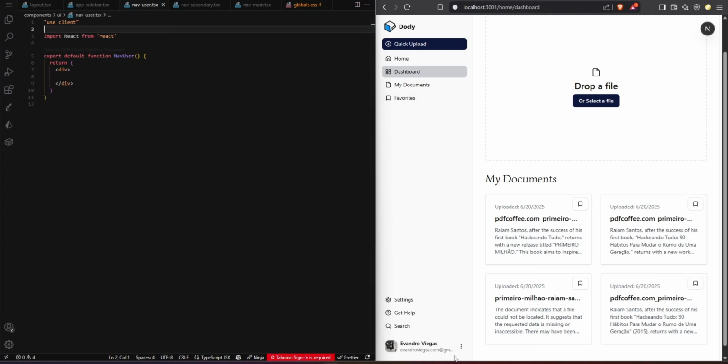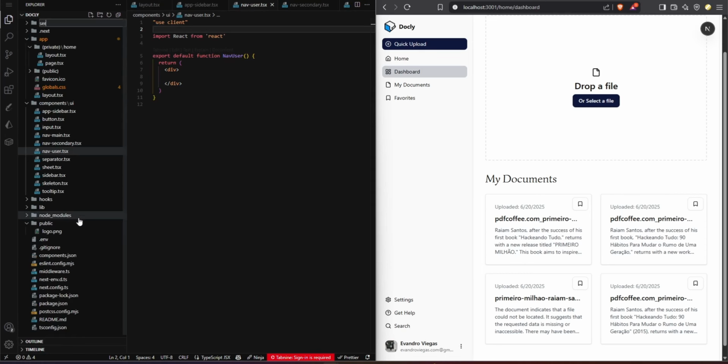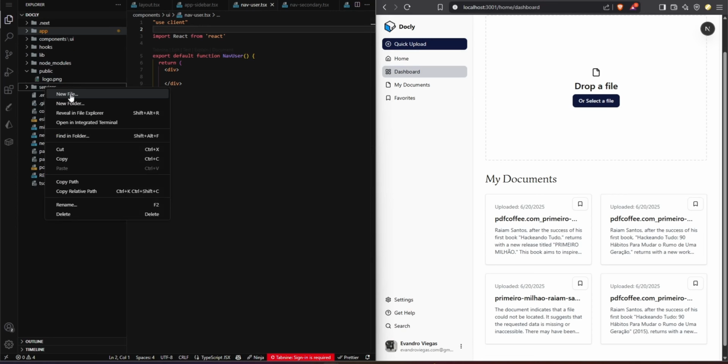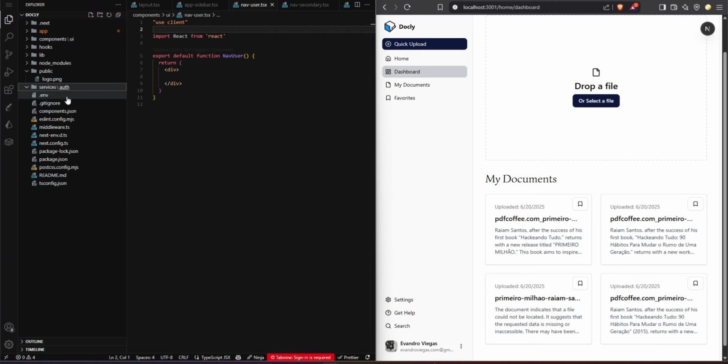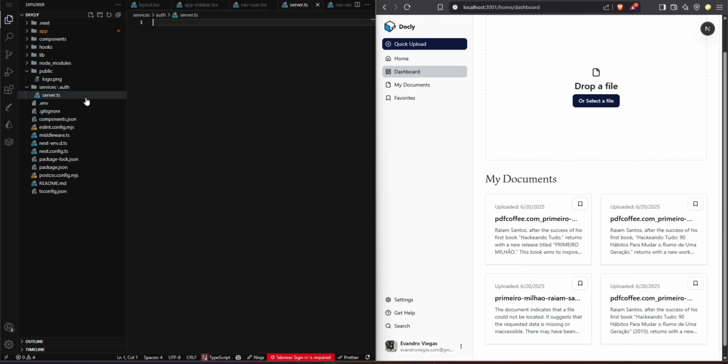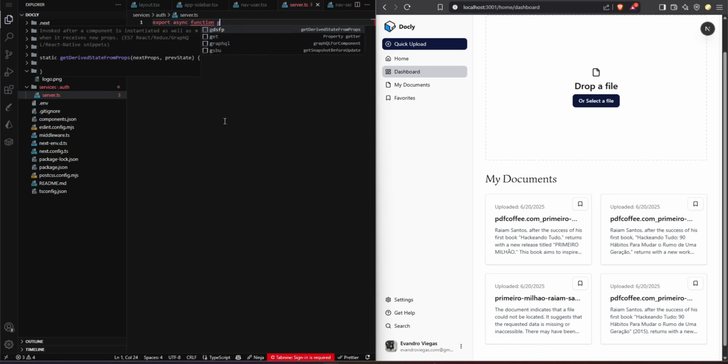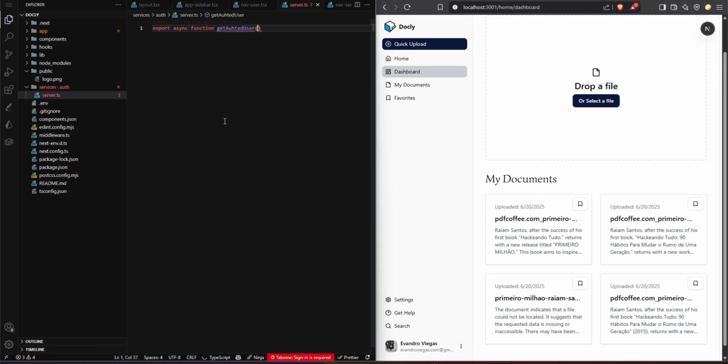And to get the information about the authenticated user, we need to know which user is authenticated, right? So for this, I'm going to create a new folder right here named services, and inside of this folder we are going to have a new folder named auth, and this auth is going to include a file named server.ts. Okay, so basically we're just going to export an async function named getAuthUser, to know which user is authenticated. And for authentication, if you remember, we are using Clerk.